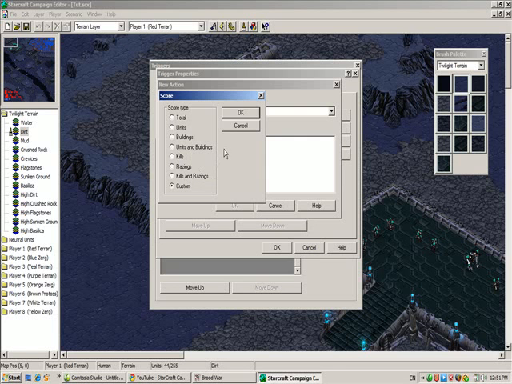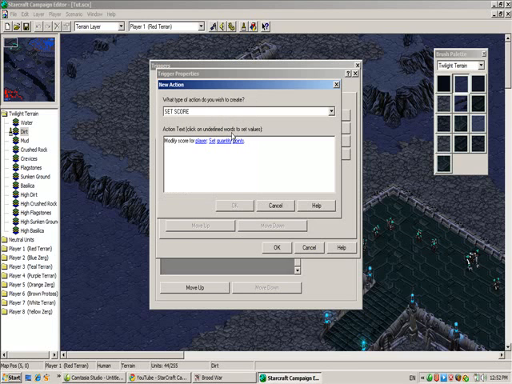And then custom, which is pretty much how you customize everything. Your own custom score set. Most of the time you use custom for RPG maps. So you can use this to increase the score.